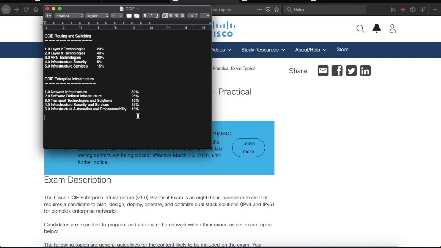And then finally, infrastructure automation and programmability is another completely new category in the CCIE Enterprise exam. And this category contains topics like JSON, XML, Python, and Postman. I'm not actually sure if I'm pronouncing that correctly. Is it JSON, JSON? I don't know. You let me know in the comments.